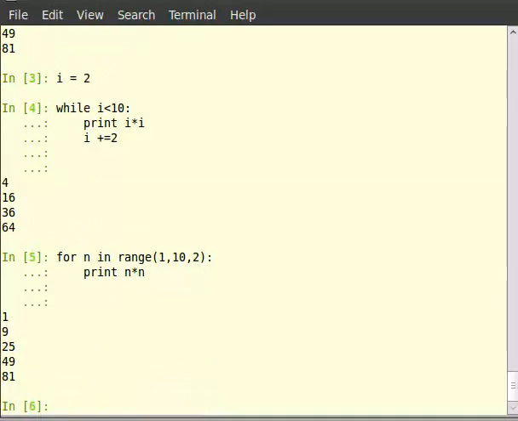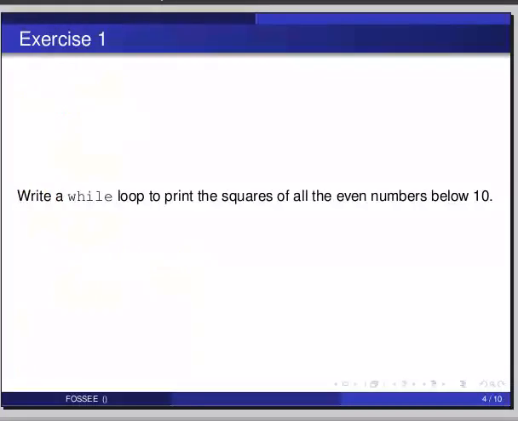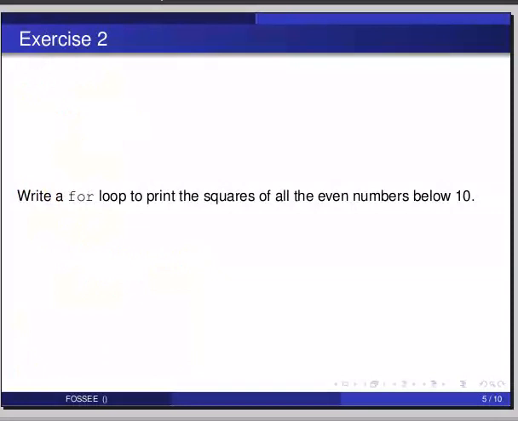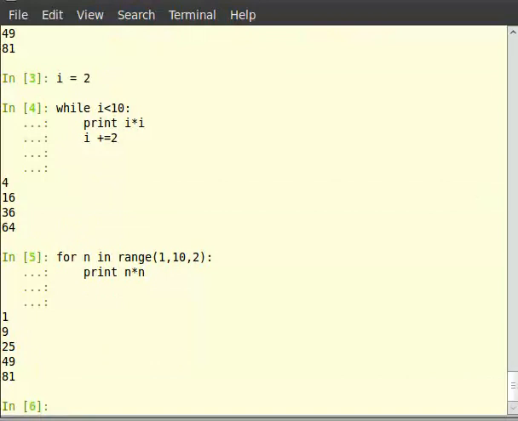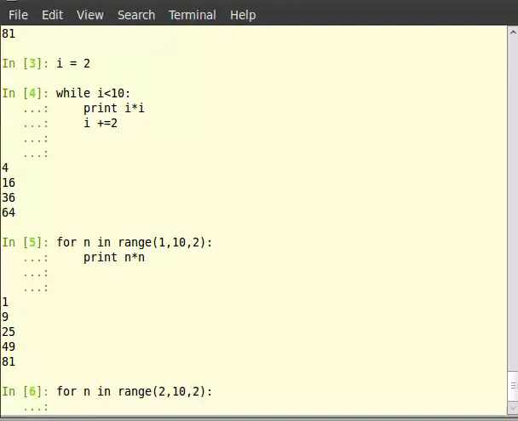So pause the video here, try out the following exercise and resume. Write a for loop to print the squares of all even numbers below 10. So now switch to terminal. Type for n in range within brackets 2, 10, 2 then colon, then print n multiplied by n.